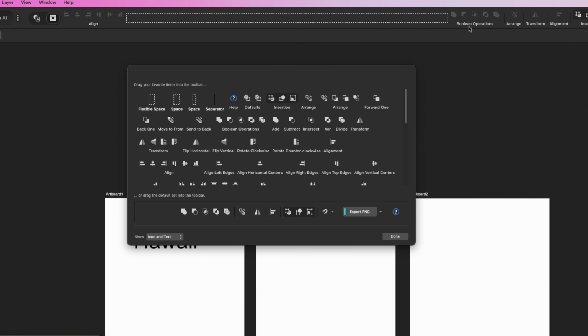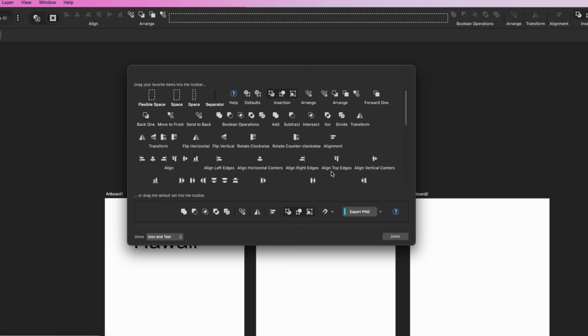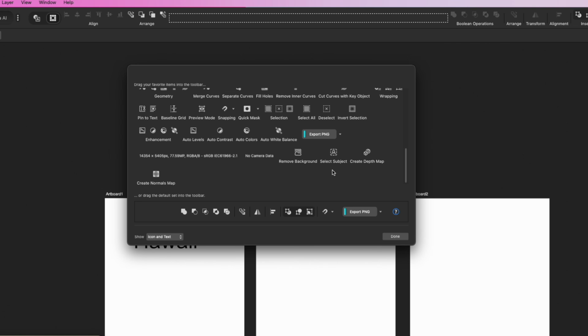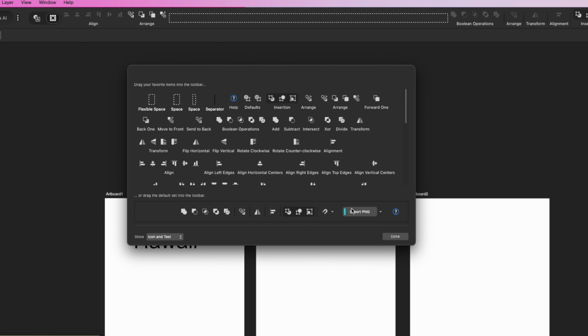Oh, they already have the Boolean operations, which I really like. Oh, I love the arrange. So I'm going to put arrange up here. Just drag it and put it up there. Front and back. I love how that works on here. And there's a whole bunch of other ones. So you can customize your way to do that.